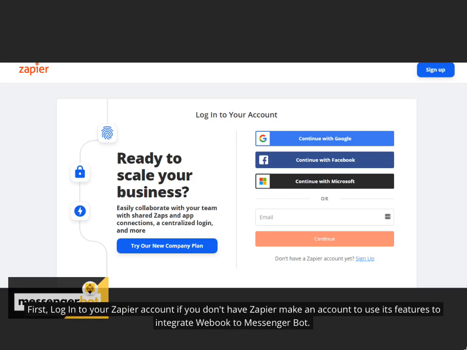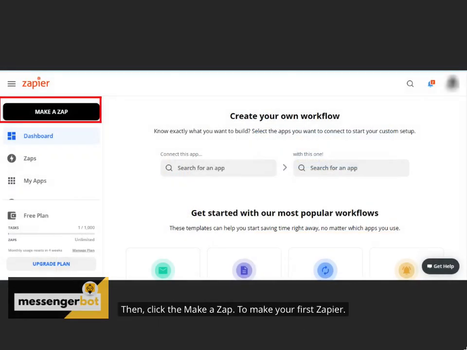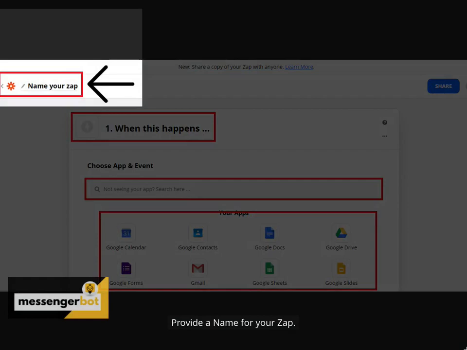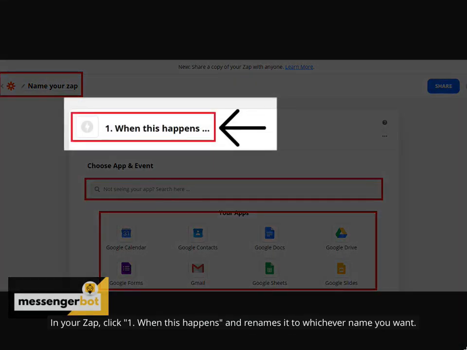First, log into your Zapier account. If you don't have Zapier, make an account to use its features to integrate Webhook to Messenger bot. Then, click the Make a Zap. To make your first Zapier, provide a name for your Zap. In your Zap, click 1. When this happens, and rename it to whichever name you want.